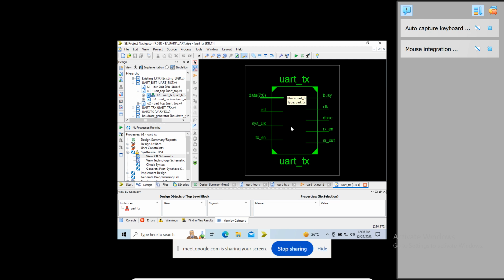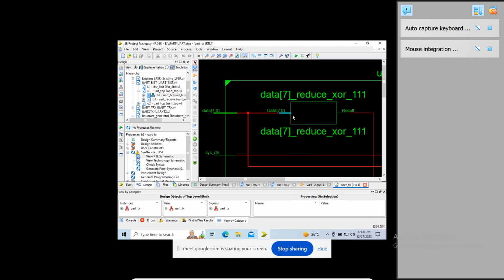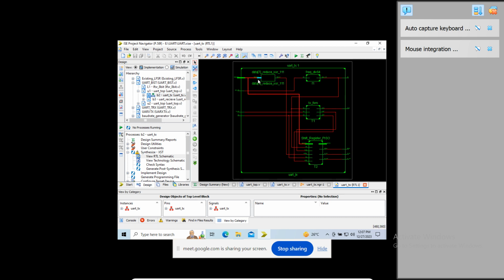If you again click inside this box, the internal modules you are using will show. What you are using: data reduce XOR gate, that is the parity, then frequency division, then transmitter FSM, then parallel in serial out. So if any circuit is present inside another block, if you click inside, it will expand till the submodules.